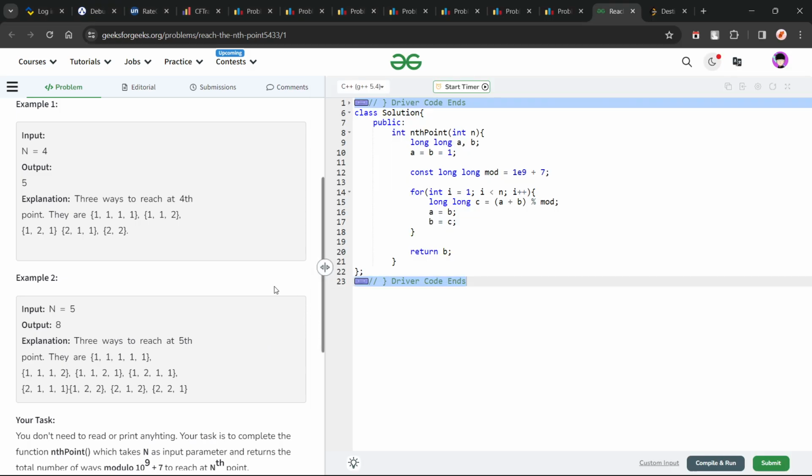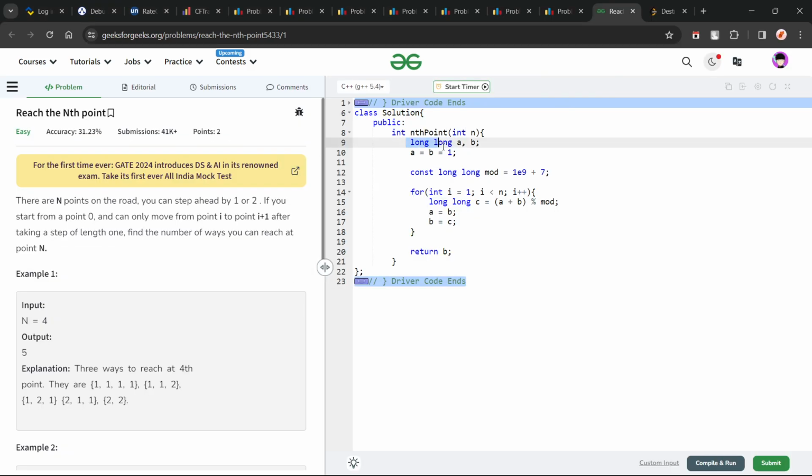So let me show you the code that I have done. I have taken two long integers A and B, both of them initialized with 1, and let's say I have a mod value initialized with 10 to the power 9 plus 7. Now I am starting my loop with 1 and I is less than n, right? So this is a very important thing that you'll have to take care of: if I am setting my final answer as B, then my loop will be less than N, right?